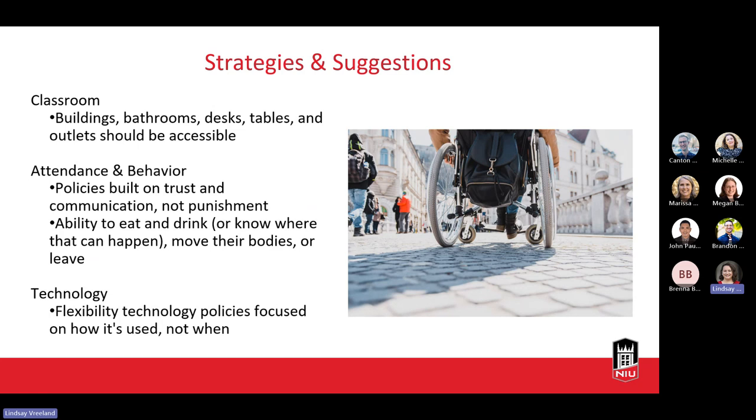It might be talking to them about sitting in particular spots in the room so they have access to doors, or they can stand in the back and move around without blocking the view of the screen or the board or whatever that might be.